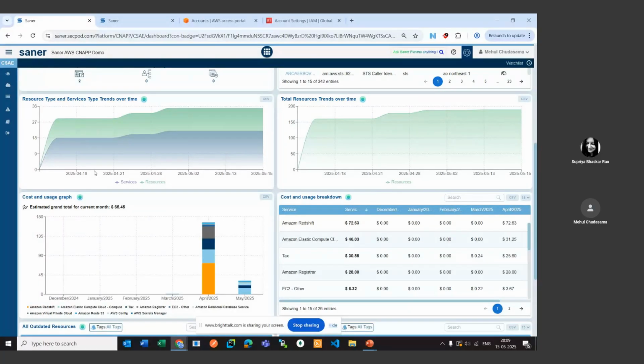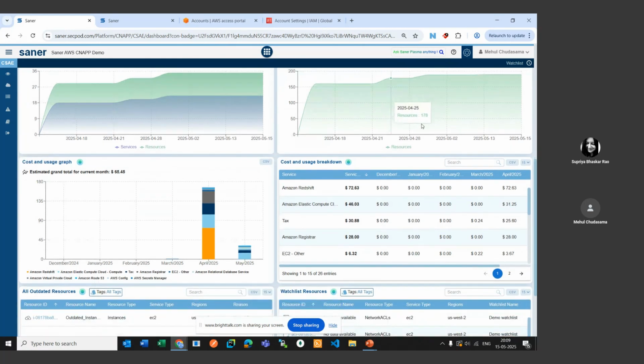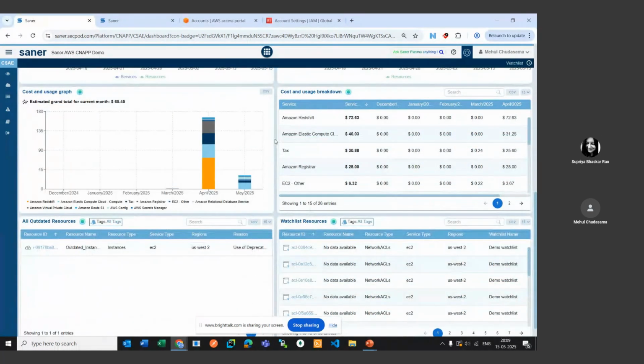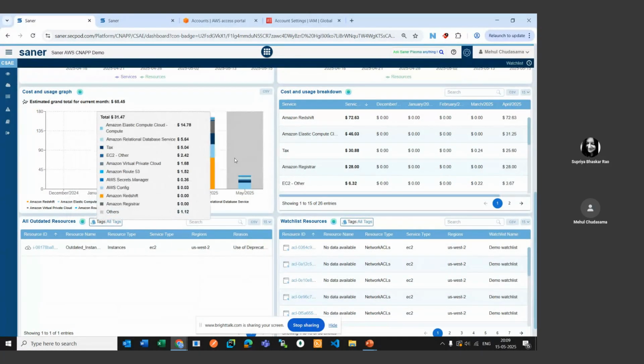Also, you see the resource type and resource service trend over time and total resource over time. So if you see a spike or a dip, it is something to be alarmed of, and you can go ahead and check why the change has happened in your cloud infrastructure. We also show the cost and usage graph, and we also give a breakdown. We also show the current month estimated grand total.